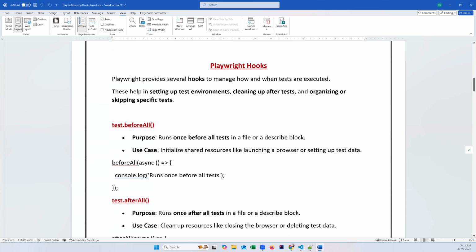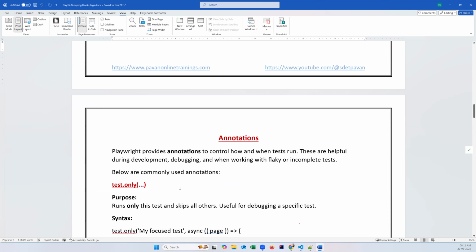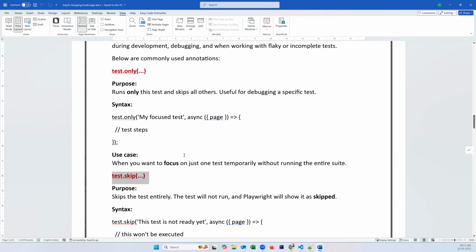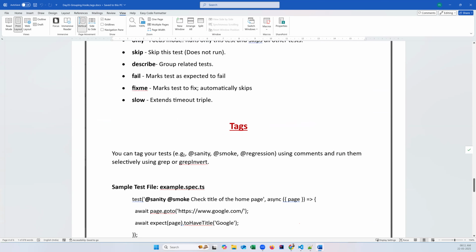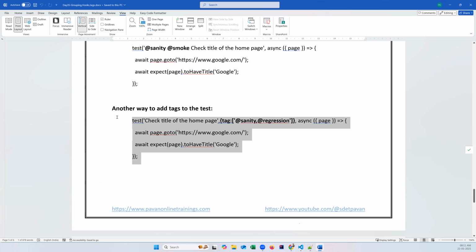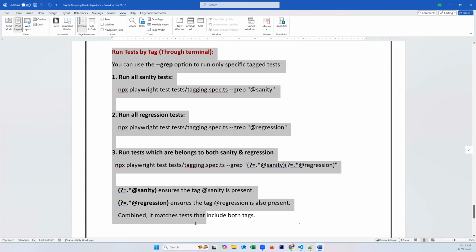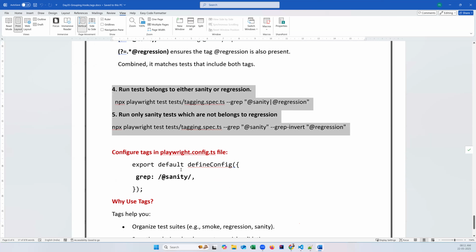And these are the Playwright hooks: how to use them, what is the purpose, what is the use case, and I have given some examples. And annotations: what the different supported annotations are, how we can use them, where to use them, and the syntax. And finally, tags: how we can use tags and how to create them. We can go through the notes, and these are the different combinations of running the tests with different tags. I have shown you 5 different types, right? These are the 5 different types.